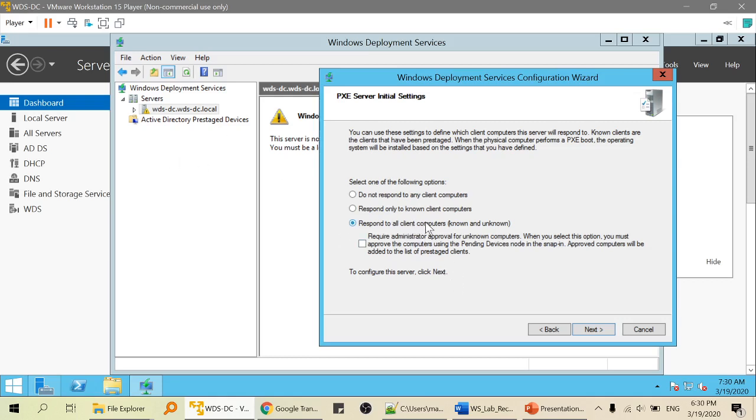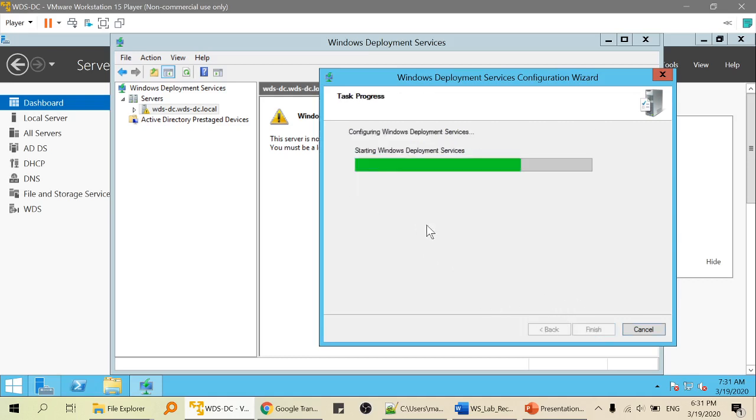Again, this is for experimentation purposes, but in real practice, of course, you may need to respond to a particular client, or you may only need to activate the service once needed. But in our case, because we are configuring it for experimentation, we will just allow it for all client computers. Click next here, and there you go. So we click finish.